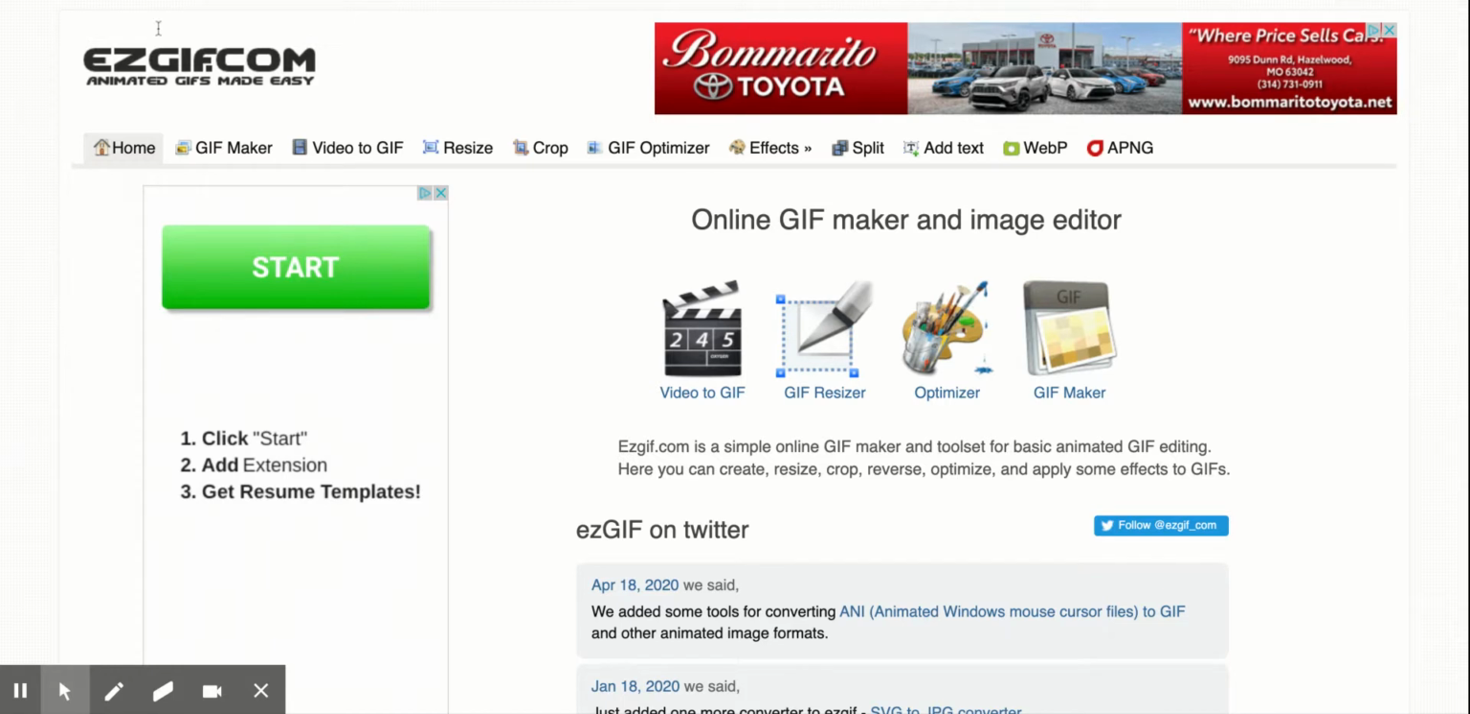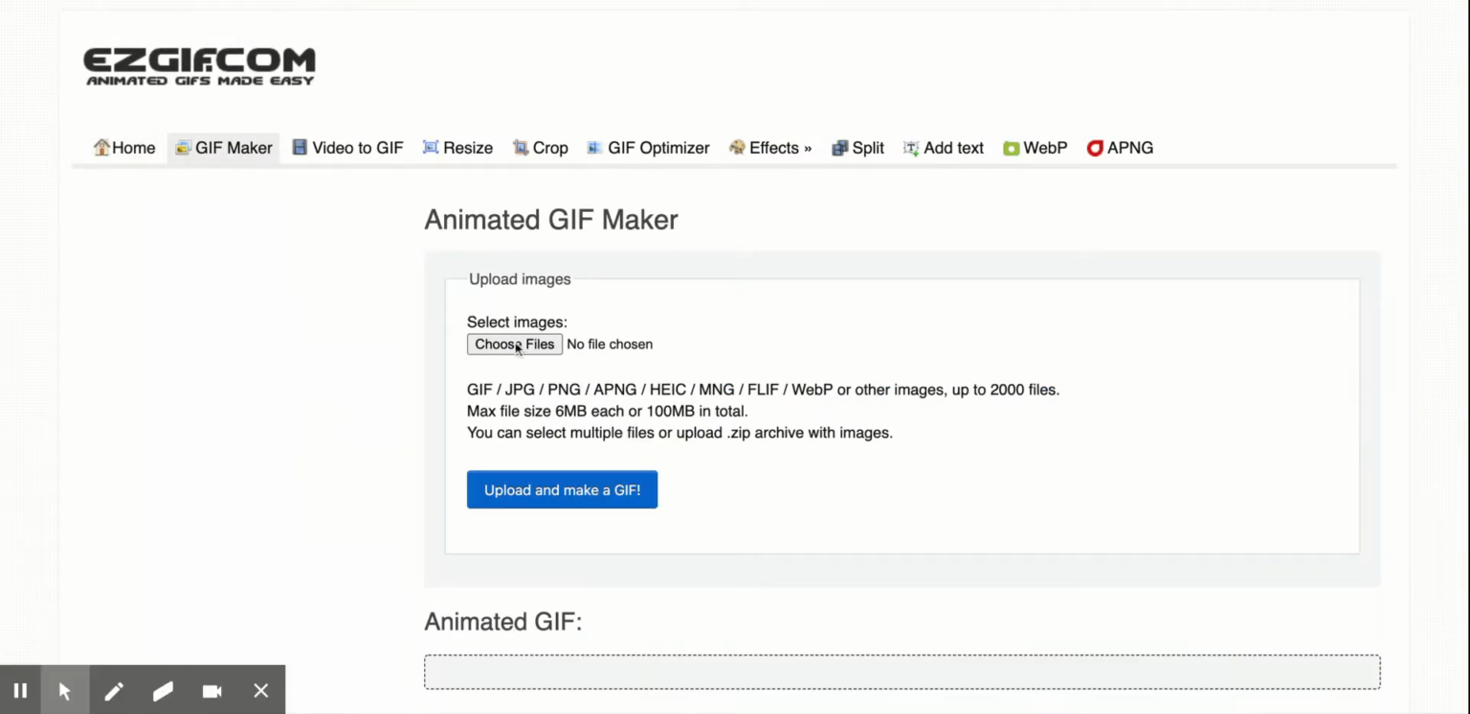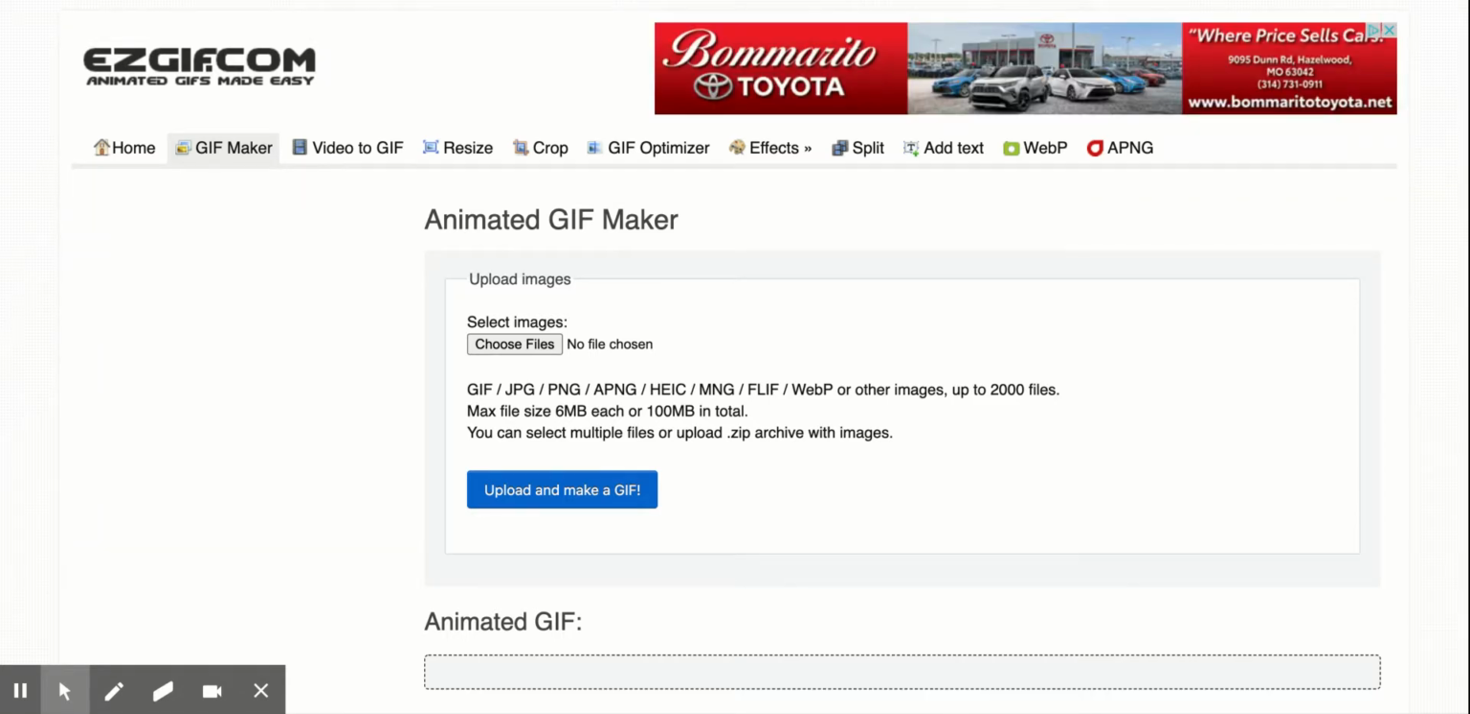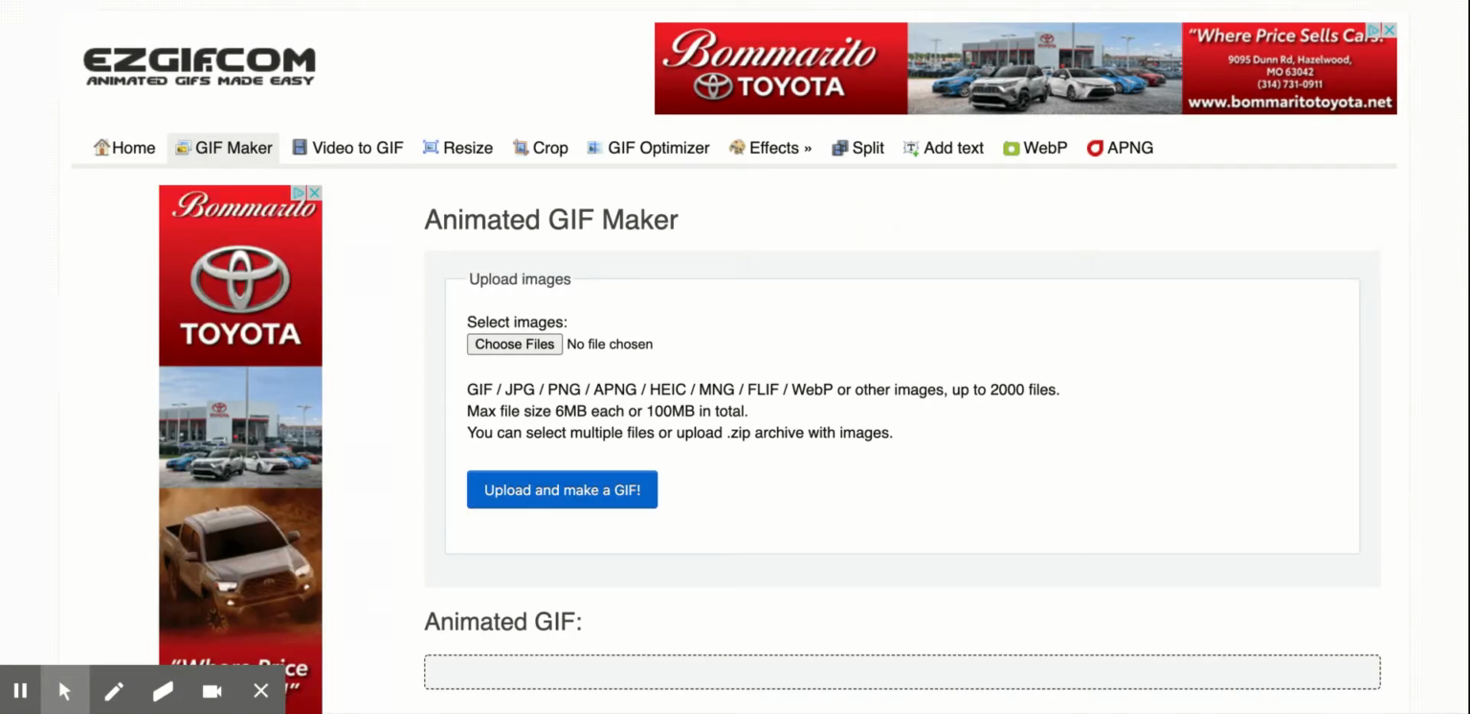So your first step, go to GIF Maker, and you need to choose your files. So you're going to click the link where it says choose files, and hopefully your most recent images will show up. And I would suggest selecting them in order. So I selected backwards 1, 2, 3, 4, 5 and click open. And then click upload and make a GIF. And it takes a moment.